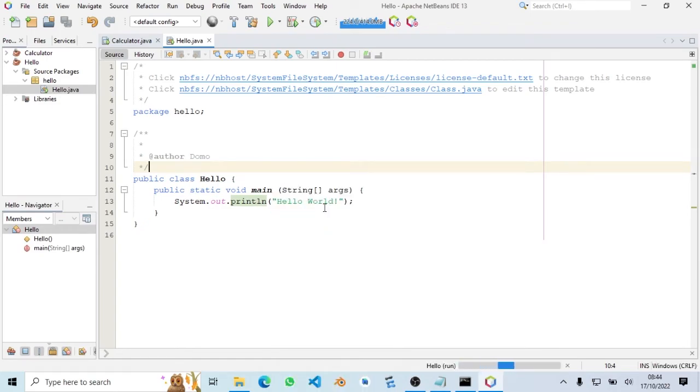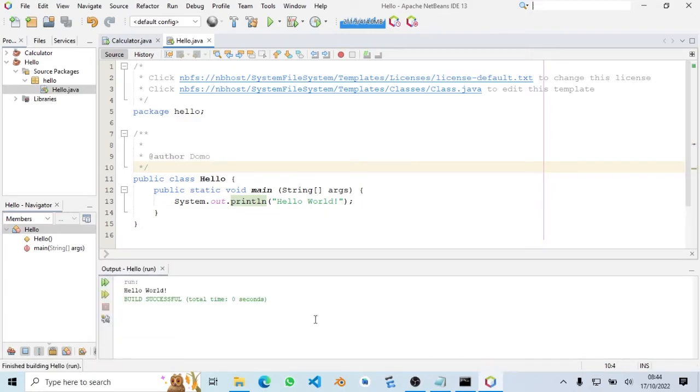It should run in a few seconds. There we go. Here you see, that is it. So this is how you create your hello world program in Java.